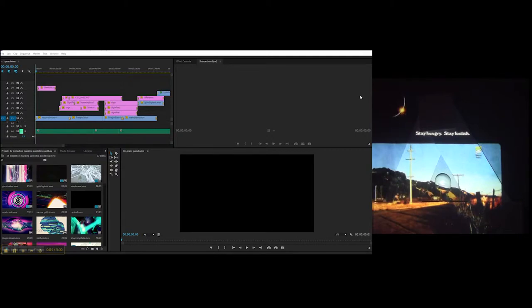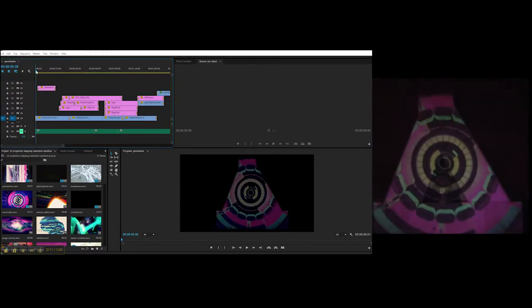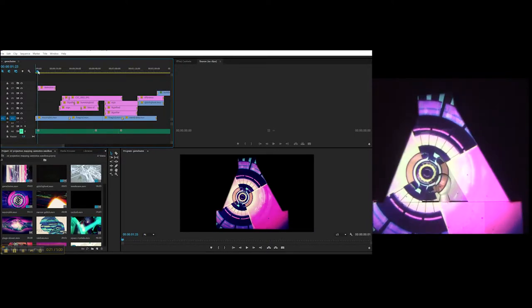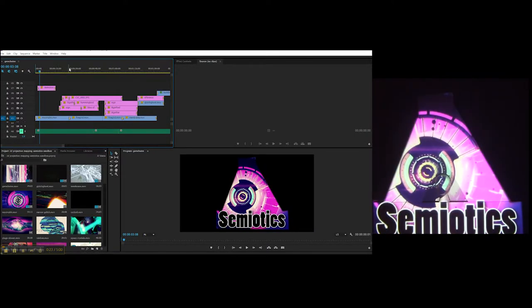Okay, this is going to be a brief tutorial about projection mapping and some of the tricks that I found that helped me in doing it. So you can see here, I've got a split screen. You can see the surface that I was projecting onto, and you get to see inside of Premiere Pro. This is what it looks like in Premiere Pro.